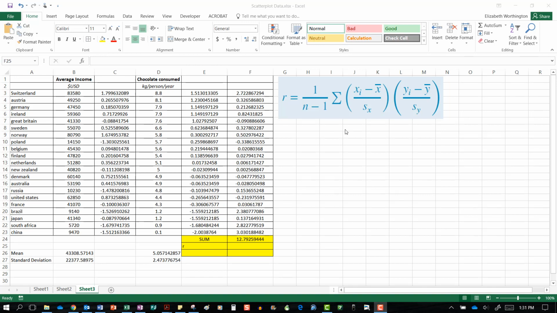Okay, now if we look at our formula, it is 1 on n minus 1 multiplied by the sum. Now this bit here, the sum of that is this value here. So we need to do 1 on n minus 1. N is the number of data.